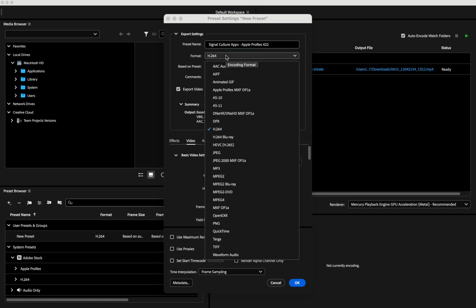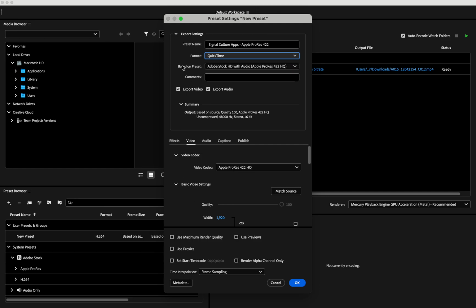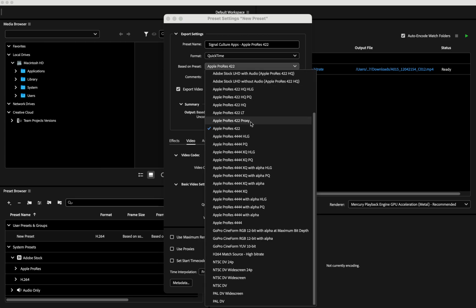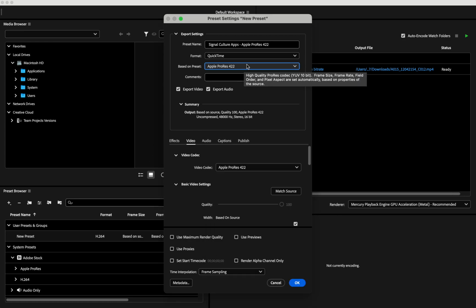So I need to choose in the format QuickTime. And then under based on preset, I want to select Apple ProRes 422. So just to clarify, I don't want any of these other LT, HQ, PQ, proxy. I want 422. Okay, just the simple one there. So I'm going to go ahead and select that.